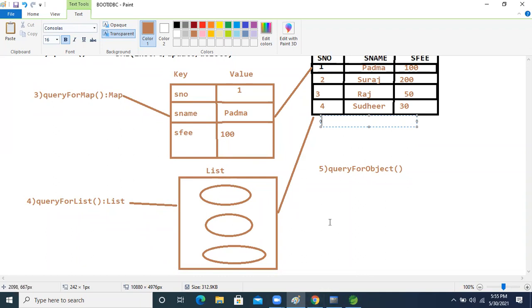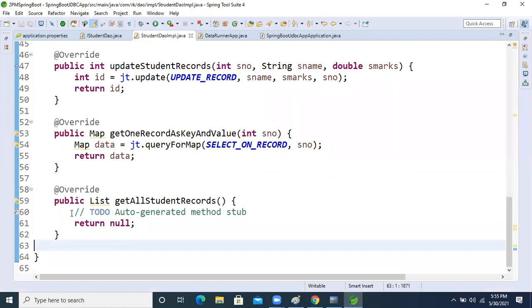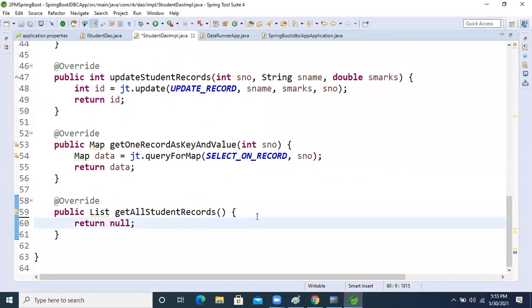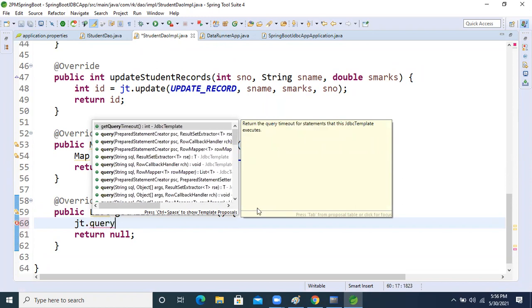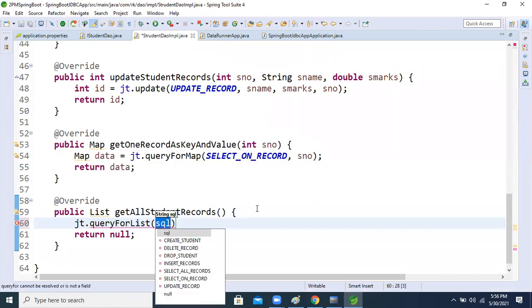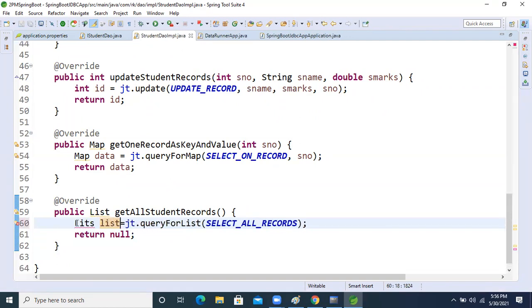So now, fine. Next one is what? Come here. The method is already there, right? So now call that. jt.query for list, right? Inside that, we will pass this query. Now find it will return a list of list data, right? List data.